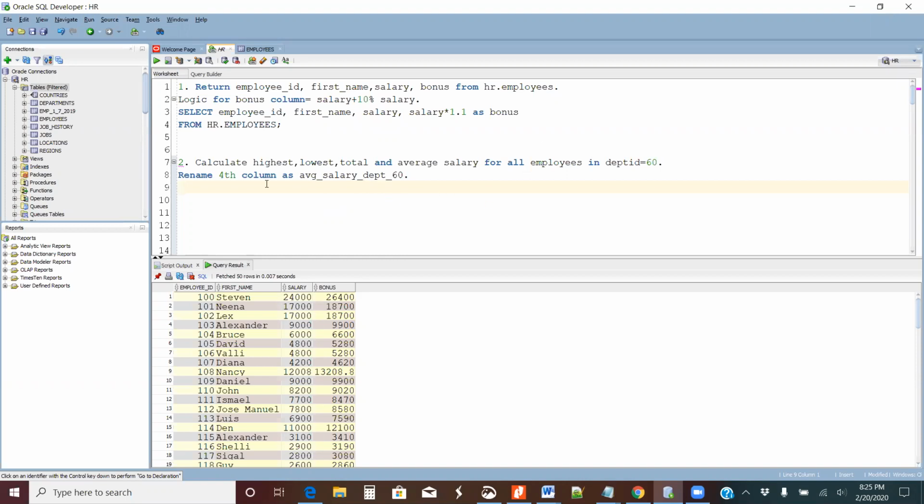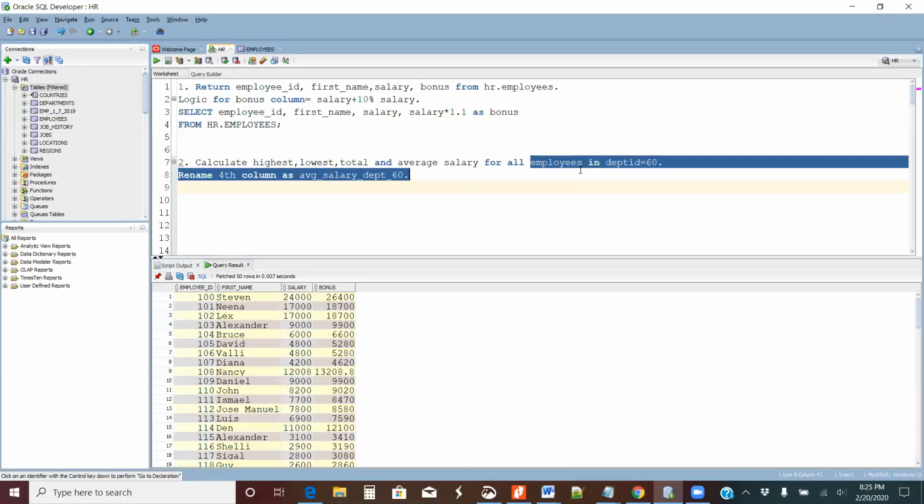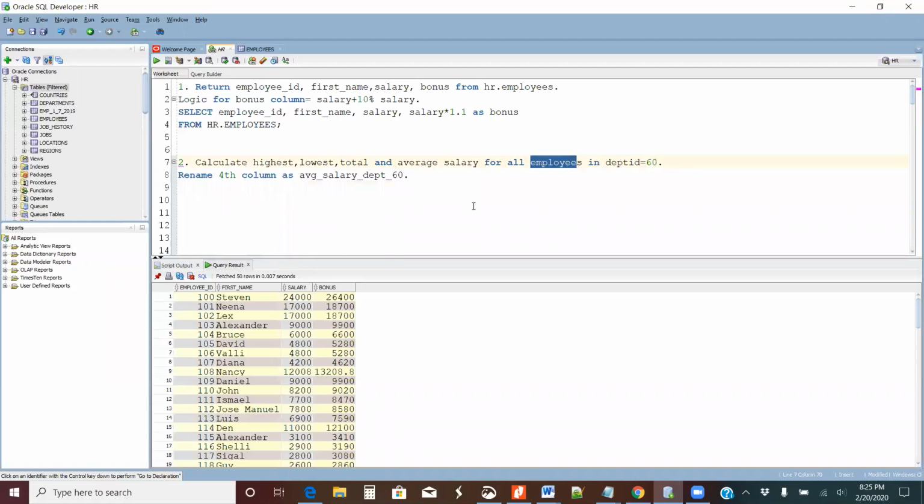So this is the next question. Calculate the highest, lowest, total, and average salary for all employees in department ID 60. First tell me which table will you query? The employees table. Yes, you will query the employees table. So do select star from HR.employees.